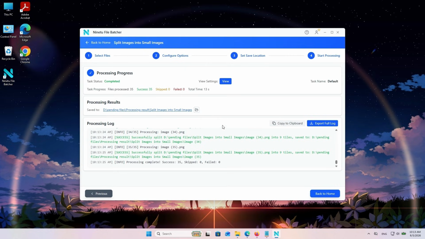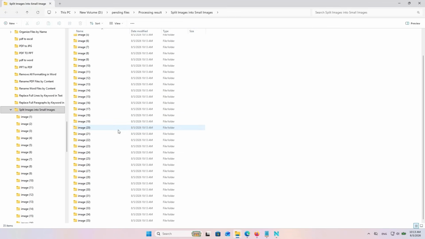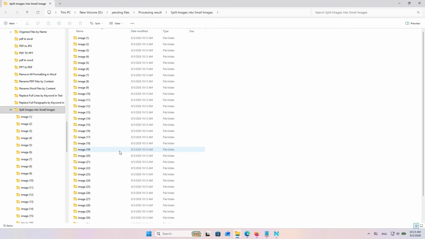Open a few sample images to verify that each original image has been split into the expected number of smaller images with the correct dimensions.